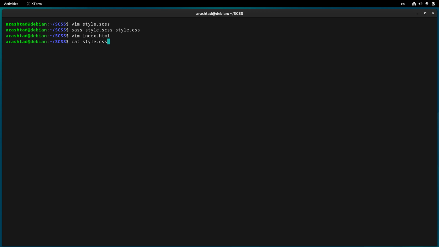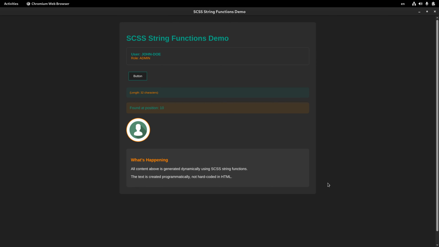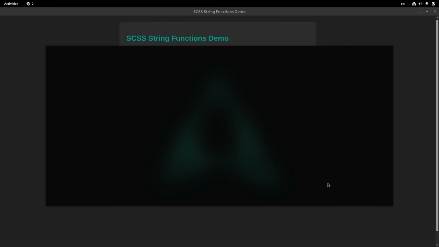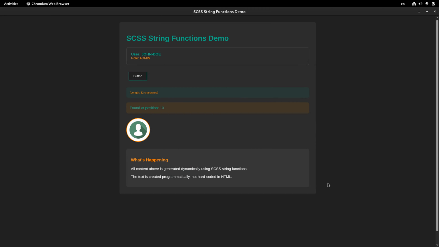Check our compiled CSS to see generated content. Open browser to see dynamic content in action. Observe how all text is generated by SCSS functions.